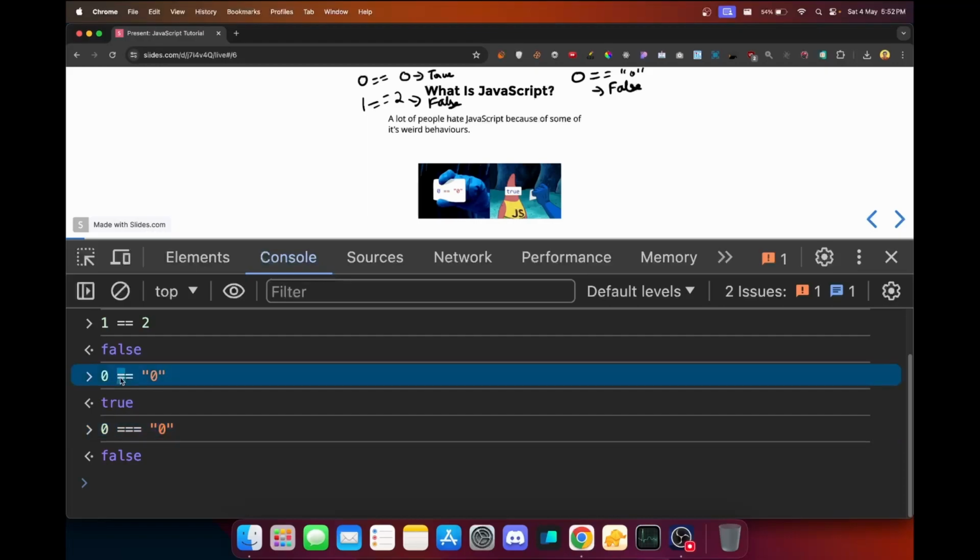And so double equals doesn't check the type of the operands, like 0 and "0". It doesn't check the type, it just checks the value. The value was the same, that's why it said true. But triple equals checks the type as well. And that is where JavaScript corrected its mistake.